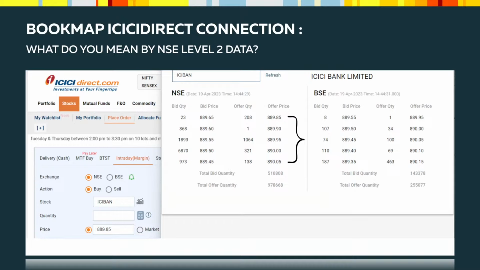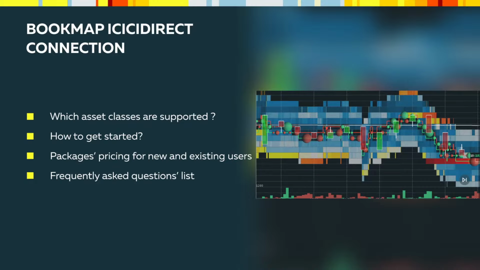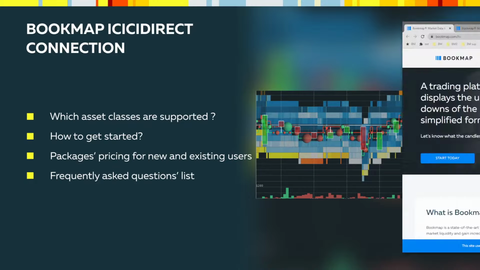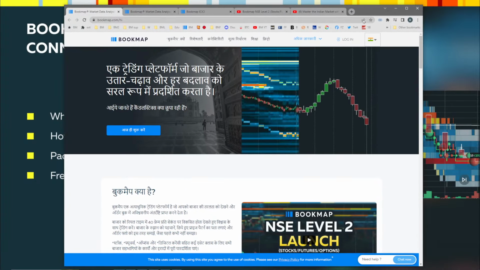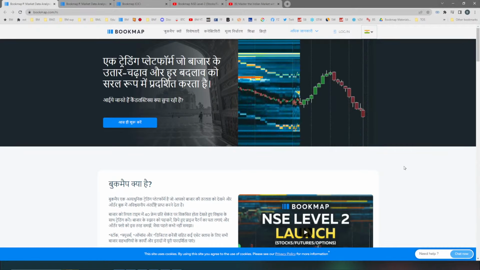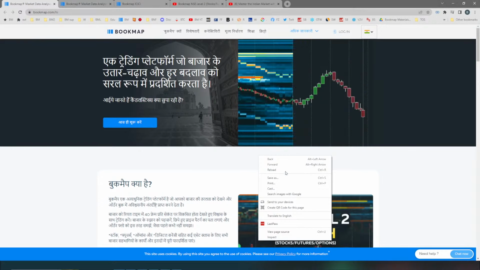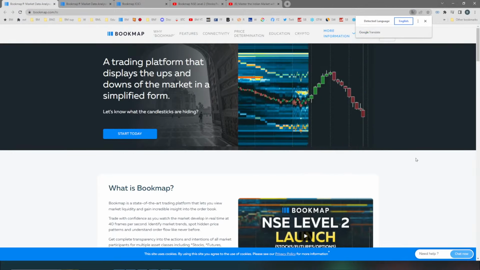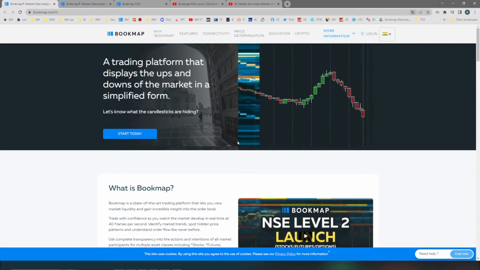Bruce, can you open the new Bookmap India page? This is the new Bookmap India page that we have created, and it is in Hindi. A couple of you have messaged us asking how to view this in English. A simple way is to right click on this page and then translate to English. And the page gets translated to English.